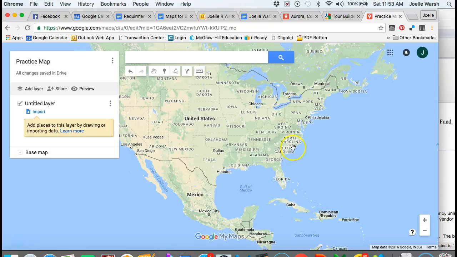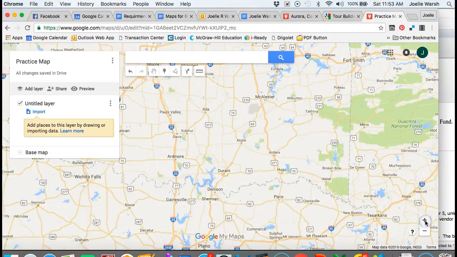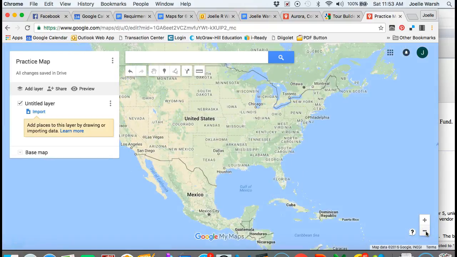The other two important buttons are down here. They're essentially the zoom in and the zoom out buttons. The plus sign zooms you in. The minus sign zooms you out.